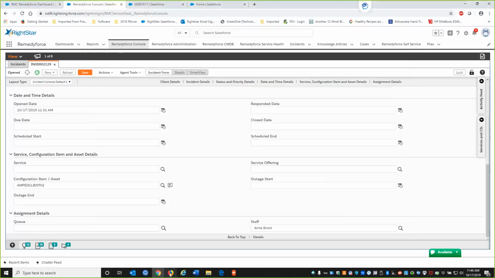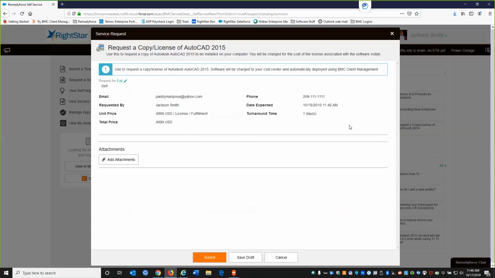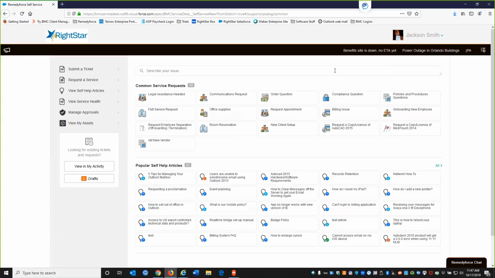So I can do whatever I need to do and hopefully make Jackson happy. Another point of interface is on the Self-Service Portal. So Jackson can actually request a copy of software. This can go through an approval process if you want, and when it's been approved, it'll automatically contact the Endpoint Management software to deploy AutoCAD onto Jackson's box. So some very nice tight tie-ins between the Endpoint Management solution and self-service as well. So you put something in, you get approved, it creates an incident with a task. The task calls the Endpoint Management solution, and voila, Jackson gets the software.